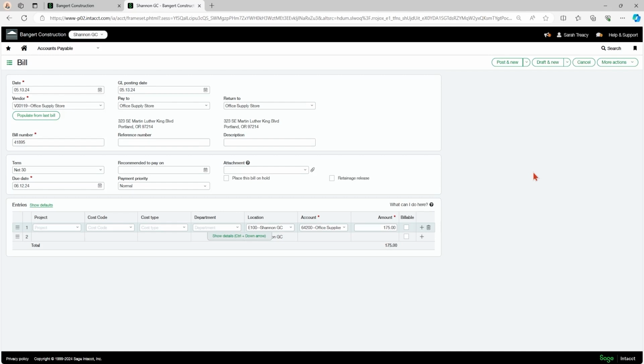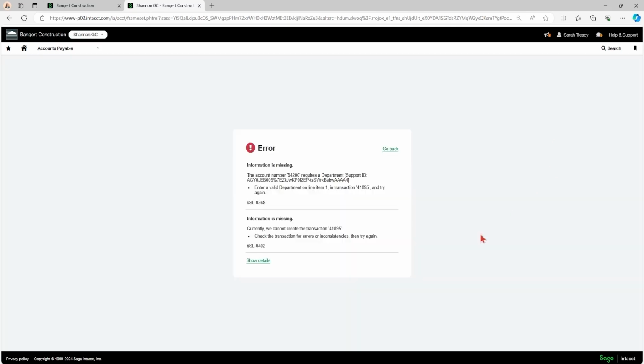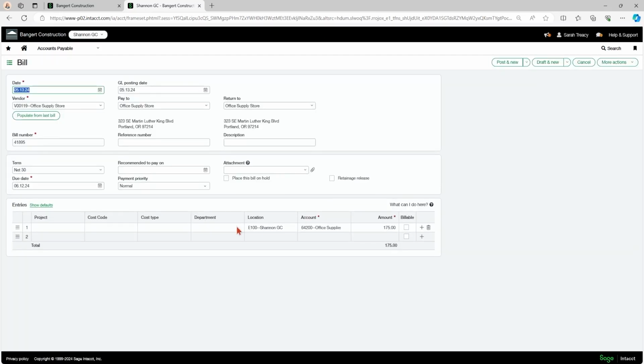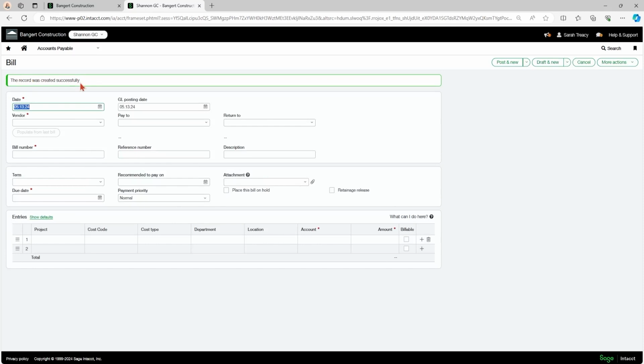And then I actually know the department is required for this account, but just to show you how the system would react if you haven't coded correctly, I'll show you what happens. So I'm going to hit post and new, and it's giving me an error, and it says that I need to enter a valid department. So if I go back, I'll just enter department, then I'm going to put construction operations. And now when I post, it's going to work for me, and that record was created successfully. So that is entering a bill.